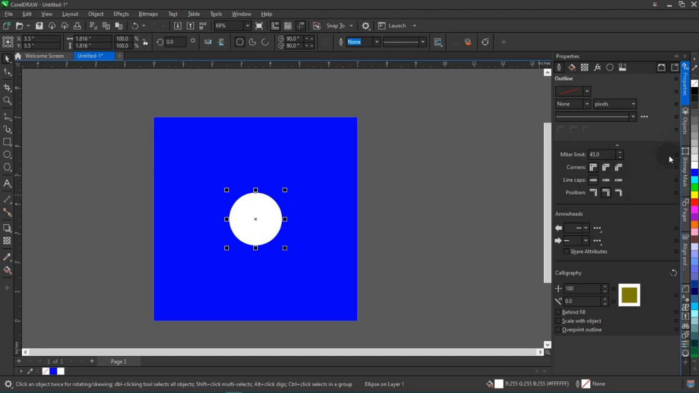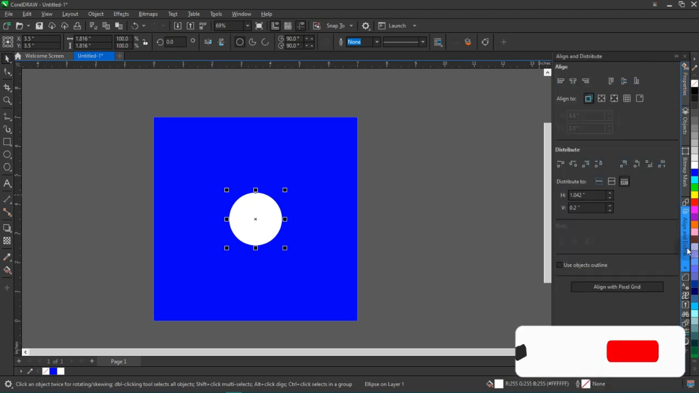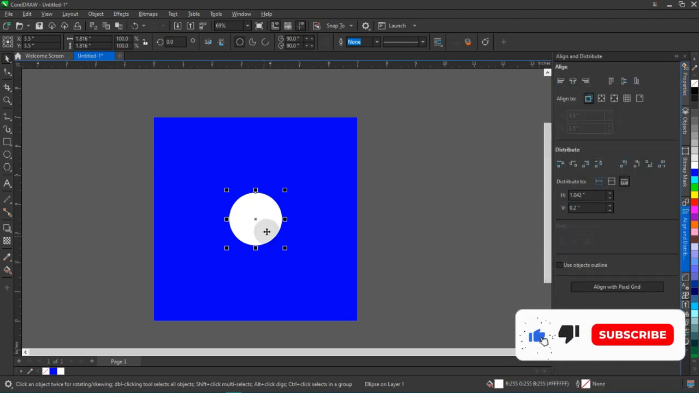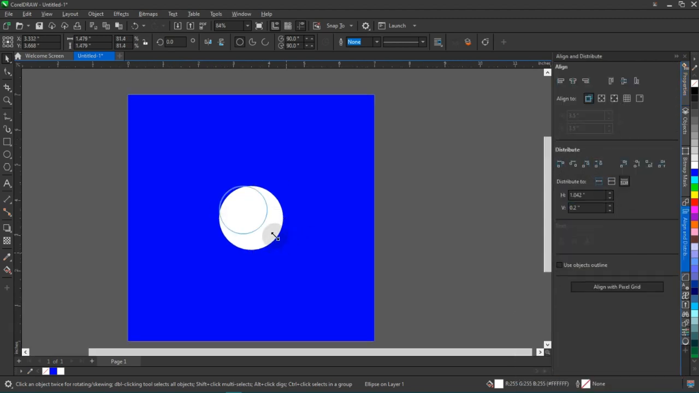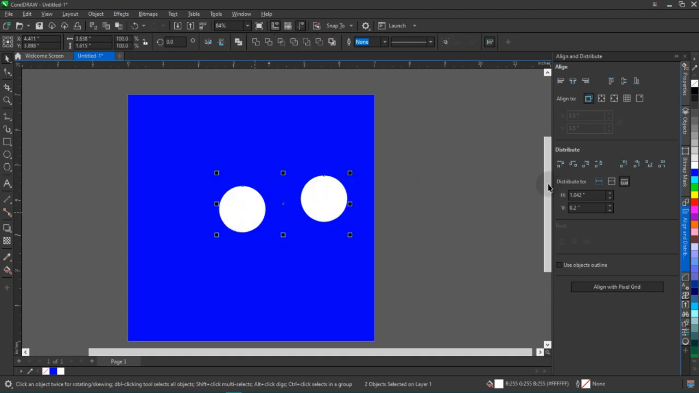So let me talk about the align and distribute docker. This one is also very much the same. Let me reduce this and drop this here. So this and this align to the center. That is align center horizontally, and this is align center vertically.